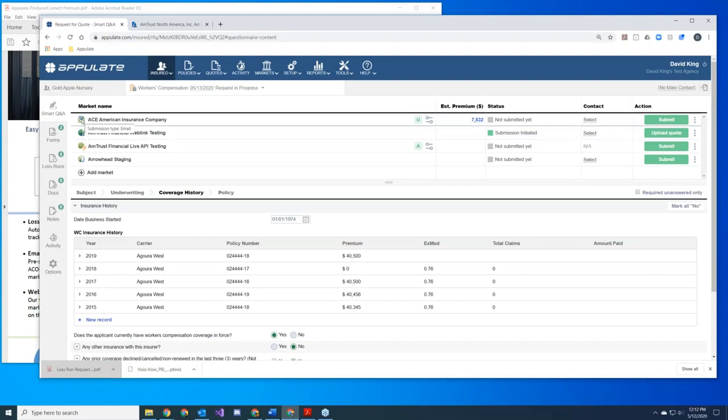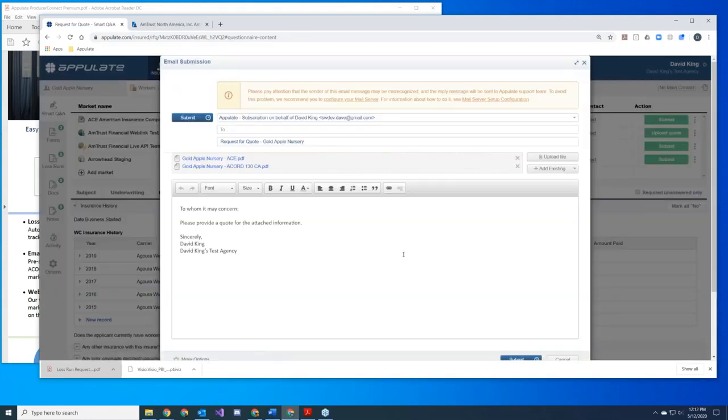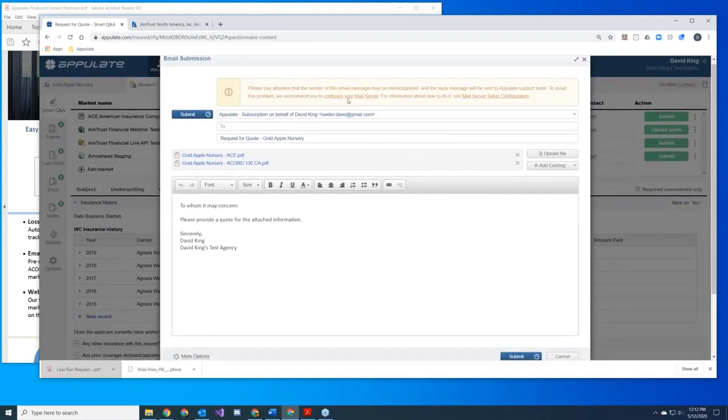The email submissions are really great, especially if you do a lot of workers' comp and you like to block markets. I'm going to demonstrate that for you here in just a moment. So we go into submit. Because this is a cloud-based system, we have a lot of advantages that we can use with our system. So if you notice up here, up top at the beginning here, it says configure your mail server. So when you set up your mail server through the system, if you notice it says on behalf of.